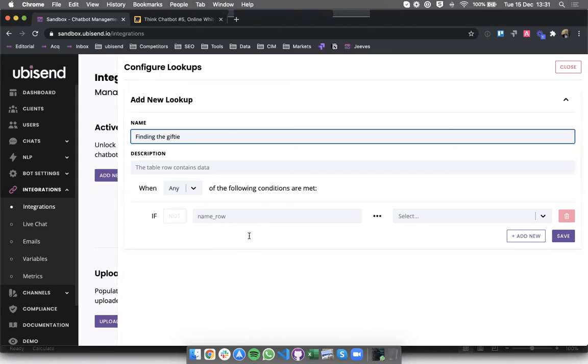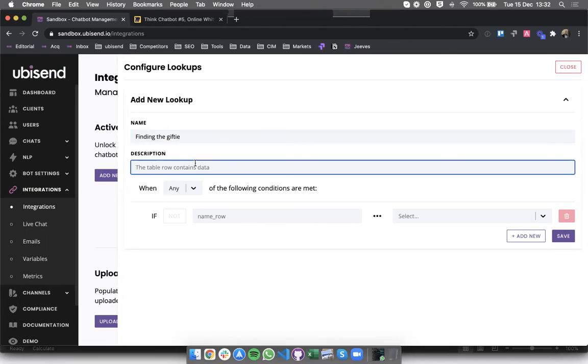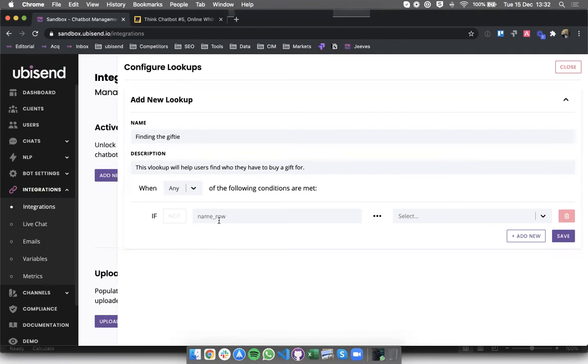Finding the giftee. I keep using that word. I'm sure that's not the word. This VLOOKUP will help users find who they have to buy a gift for. All right, and so what we're doing here is a very, very simple check.